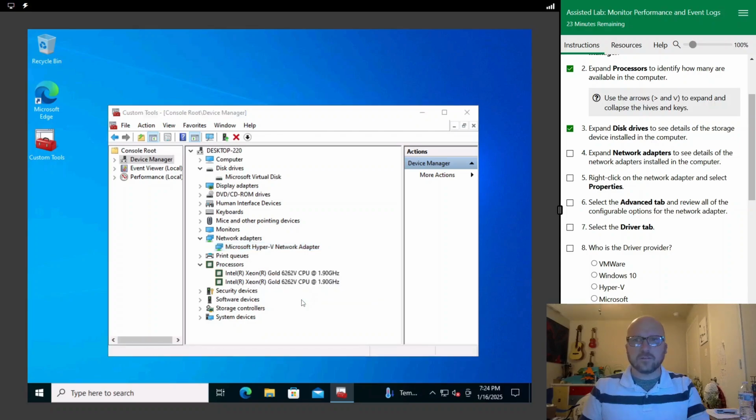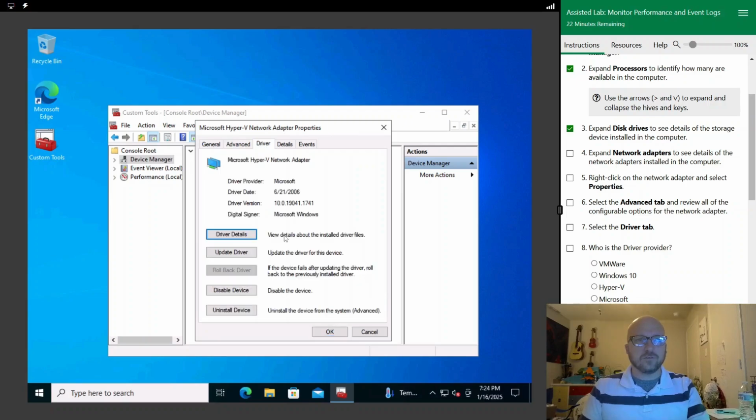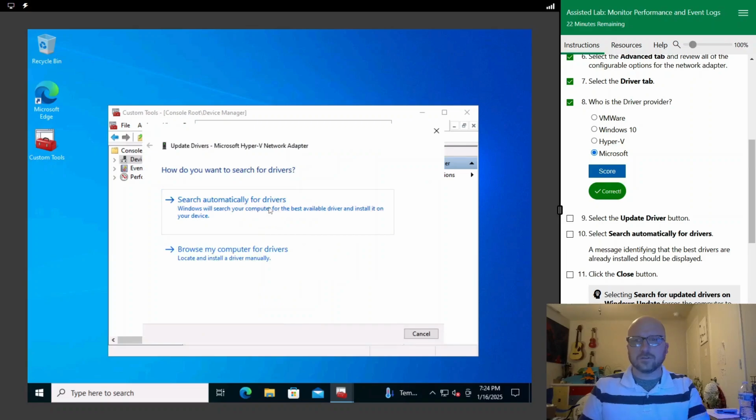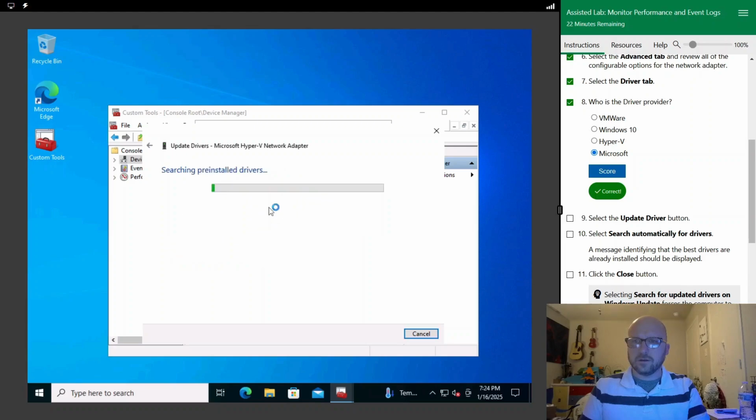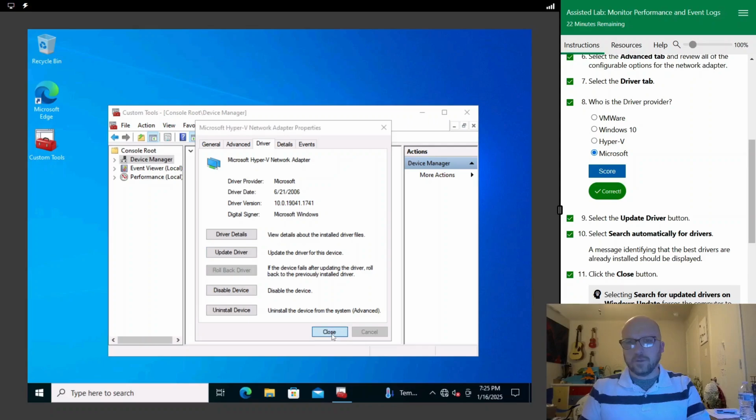We're going to right click and select properties, go over to advanced and see configurable options on here. Lots of different options here. You can go to driver to get more details. Driver provider is Microsoft. Select the update driver option. Search automatically for drivers. We already have the best ones found. Congratulations. All right. And close that.